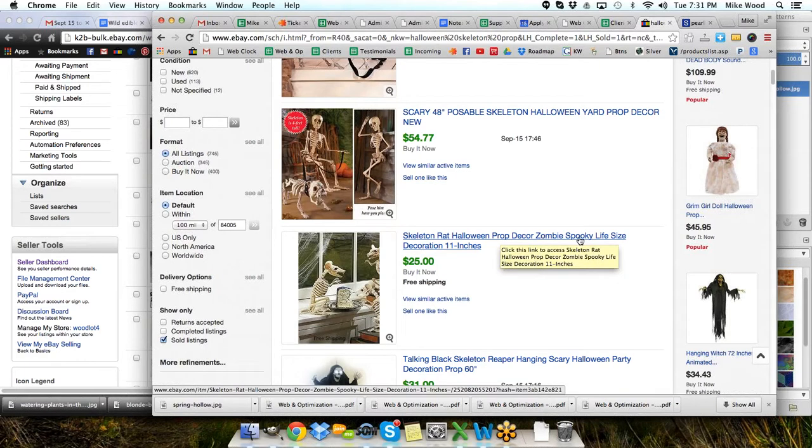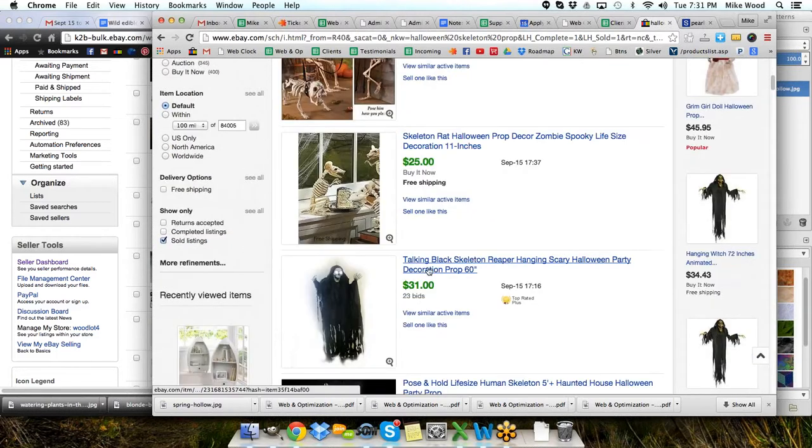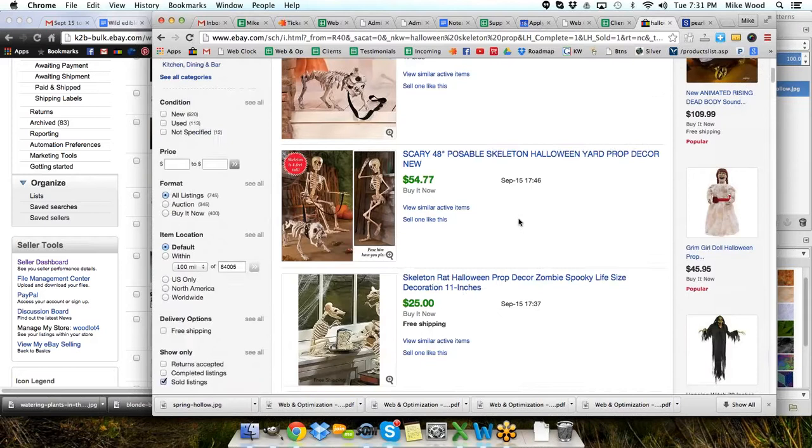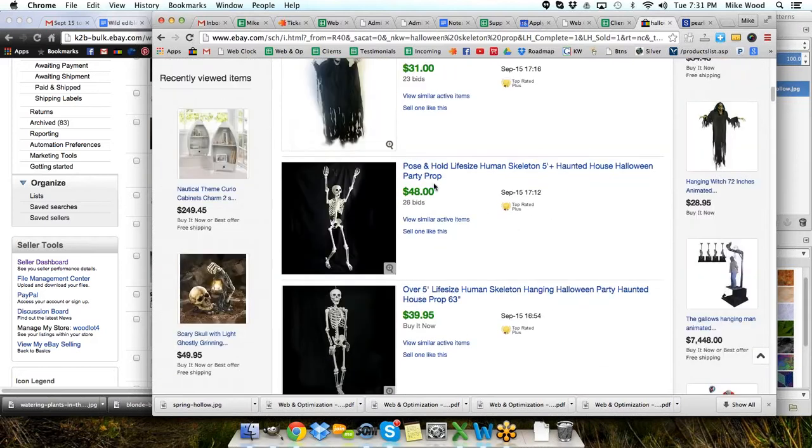Zombie is a very good word to throw in there. Spooky, life size, decorations, 11 inches. Decoration, that's a good one. Talking, black, skeleton, reaper, hanging, scary, Halloween, party, decoration, prop. Are we seeing some consistent things here? Prop, prop, prop, right? That's something that people are going to search for, so that's a very consistent one. That needs to be in there if you're selling an item like this.